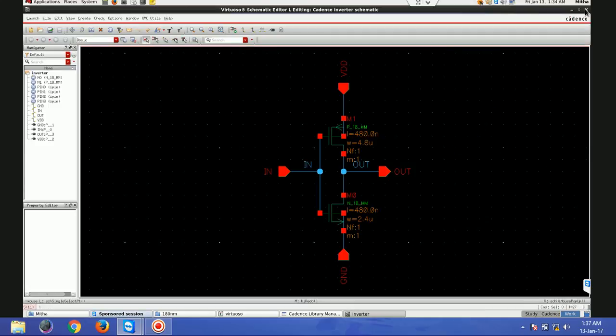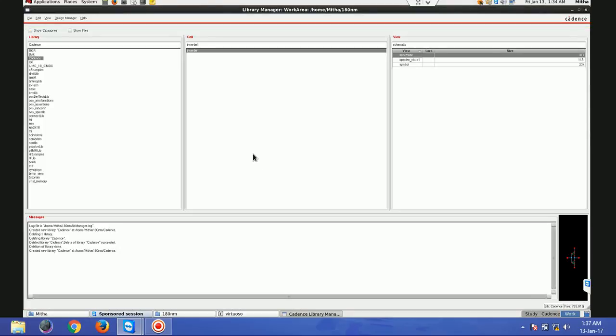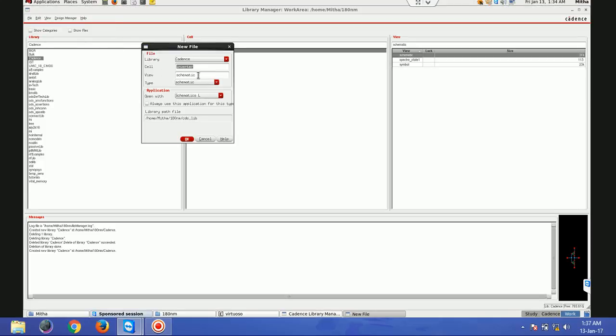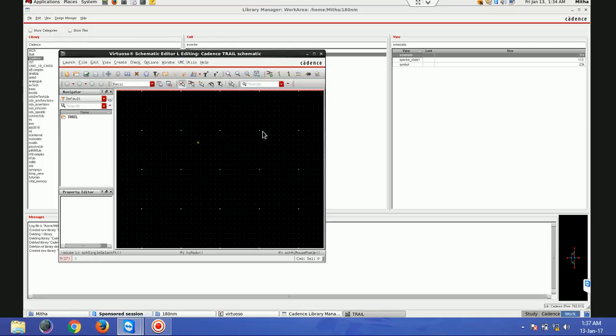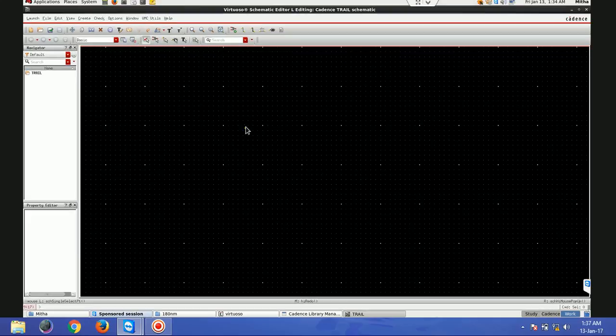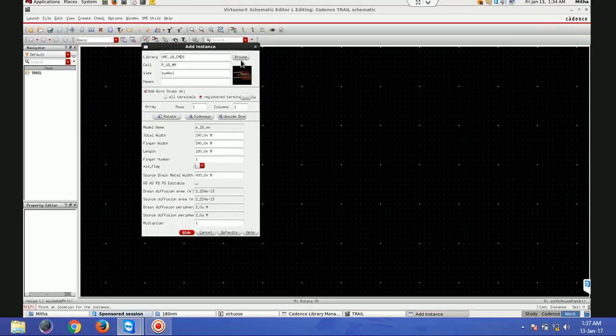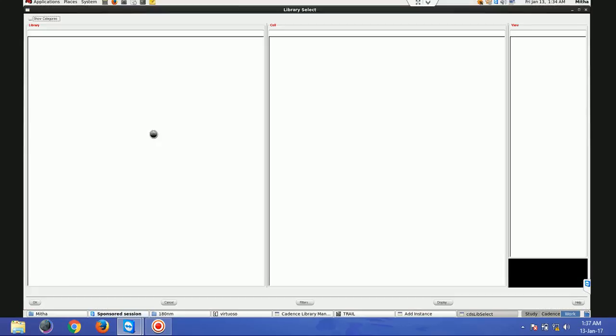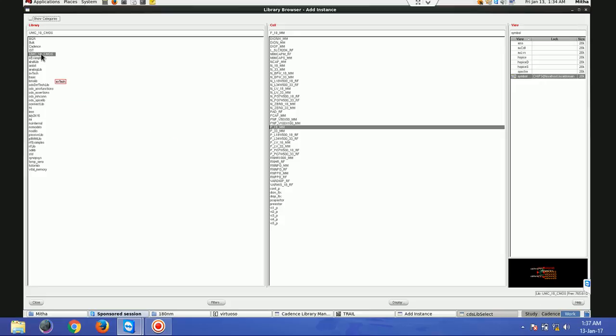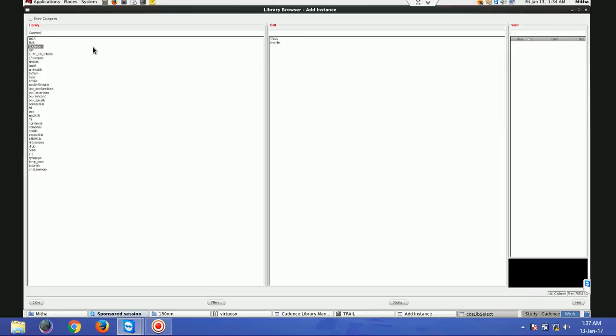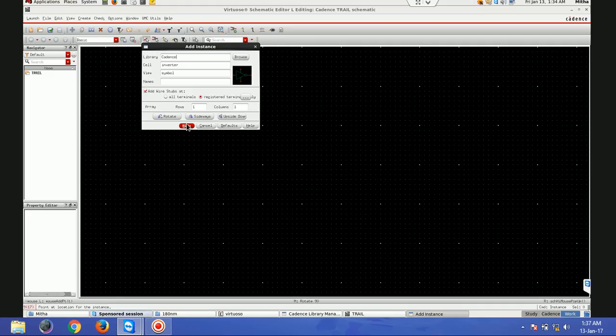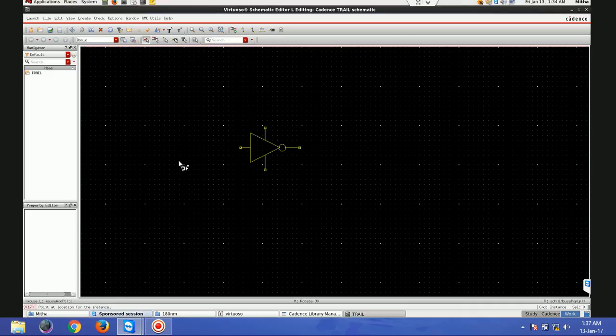Okay, I'll close this one also. Now I have to use this symbol in some other circuit. So for that I'll create a new cell view. I'll name it trial, where I am going to use the inverter symbol. Again I'll go for instance, browse. Now I have to use my inverter, so for that I have to go to my own library, Cadence. I'll select this inverter and it will give me the symbol here. Okay, so I'll keep the symbol like this.